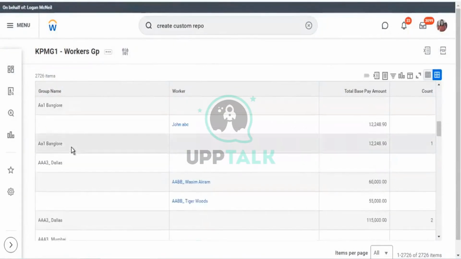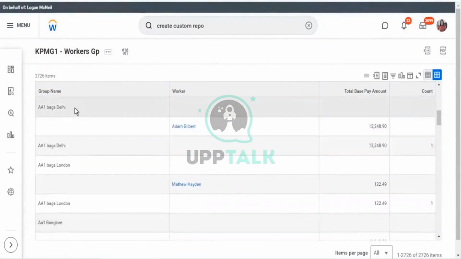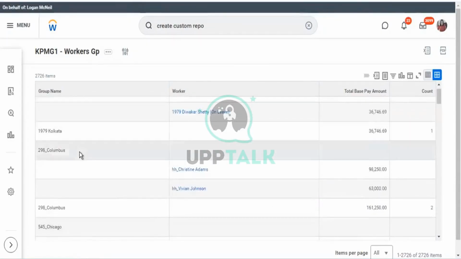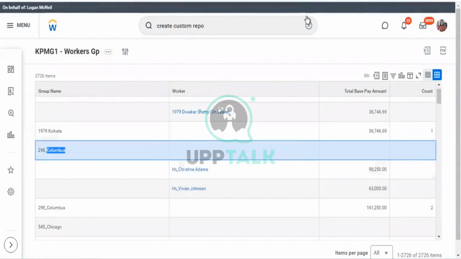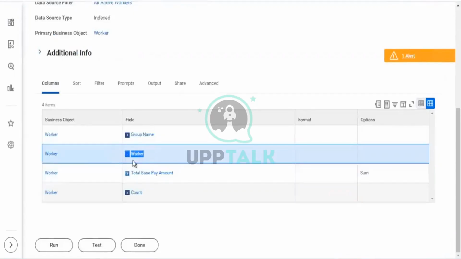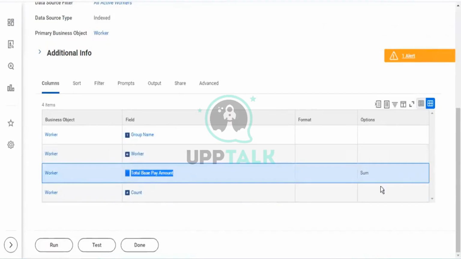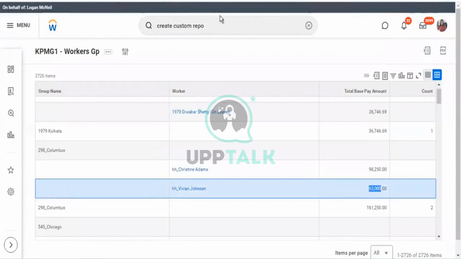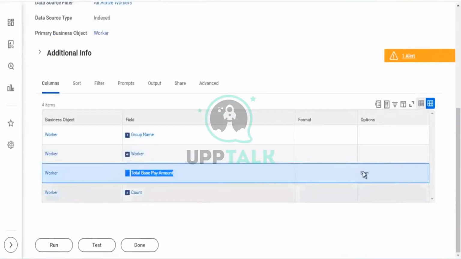In this location, once again I see that in Columbus there are 2 workers, which is what we wanted. And for each of those workers, we wanted to see the total base pay amount. I see the total base pay amount. I also want to sum the total base pay amount.